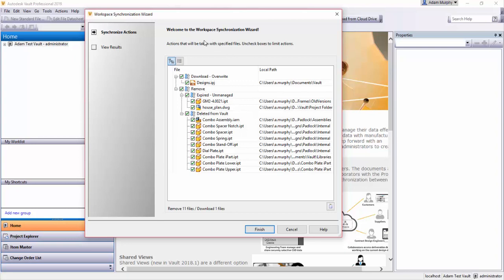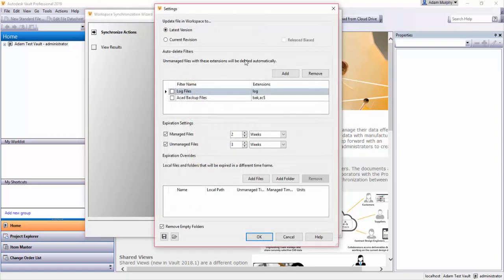The whole purpose of this workspace sync option is to update your workspace to reflect what's happening in your vault at the moment in time. It's also going to delete these two files from my workspace because they're expired unmanaged. I'll explain that a little more when I go through the settings, but basically these files are in my workspace, but they're not in Vault. Additionally, these files down here have been removed from Vault, so the versions in my workspace are no longer of use. So I'm going to click the settings button here.